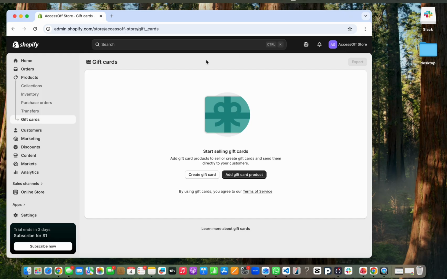So this is how you can customize access and delegate access to your Shopify stores and control the full access and mainly your security, safety, and your privacy.